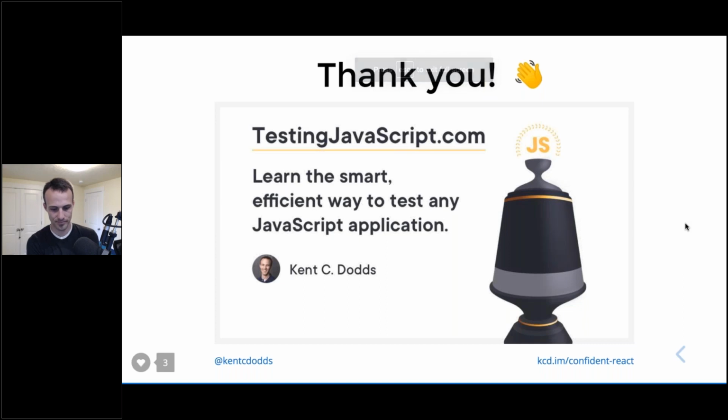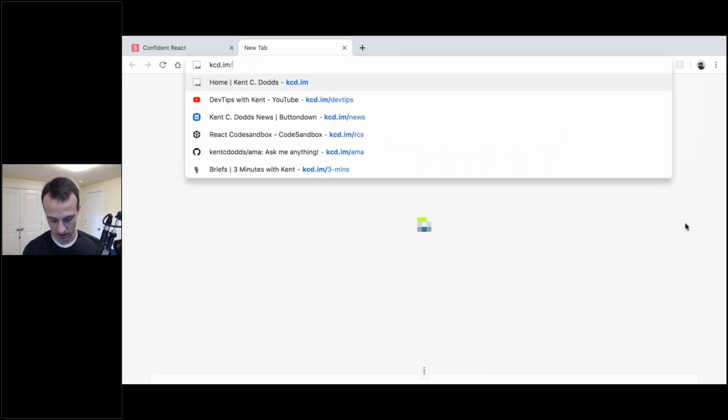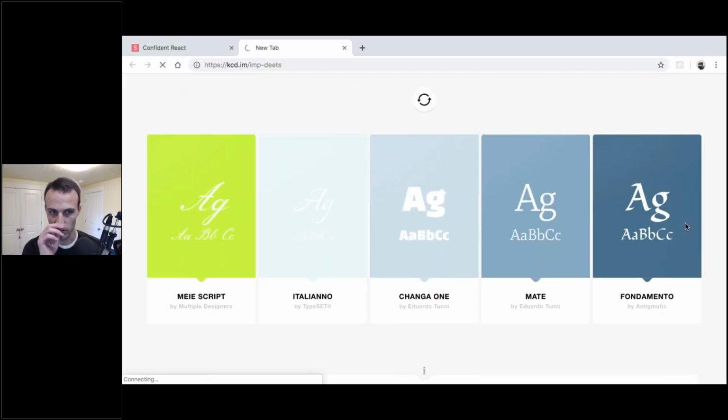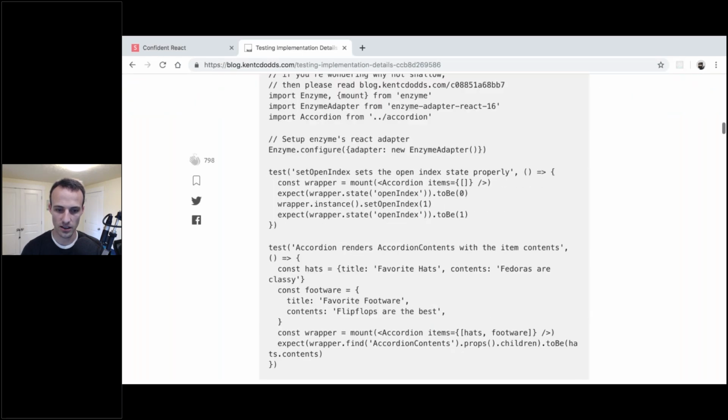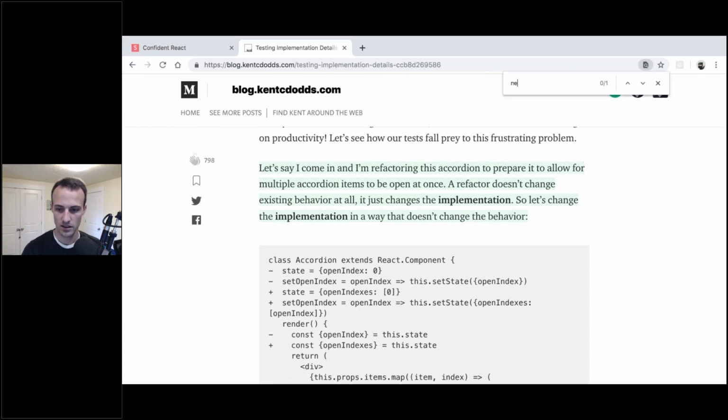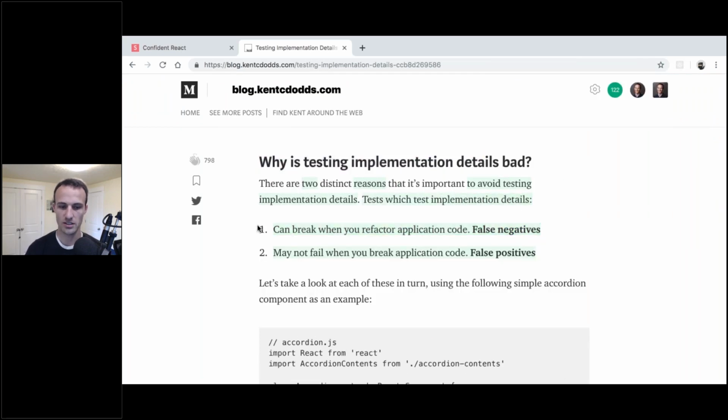How do I write tests that are resilient to backward compatible changes? Hopefully that was what my talk was all about. But if you want to learn more about testing implementation details, I've got a blog post called Testing Implementation Details. Why is testing implementation details so bad? Your tests can break when you refactor an application, or they might not fail when you break the application. So how do you avoid that?